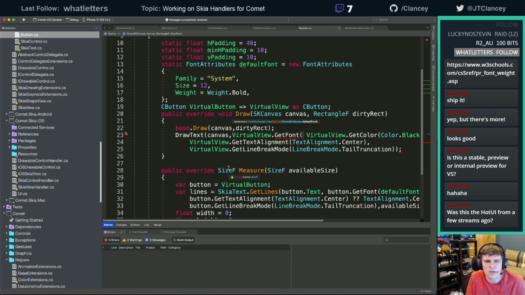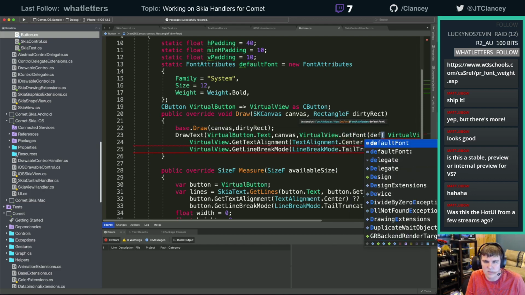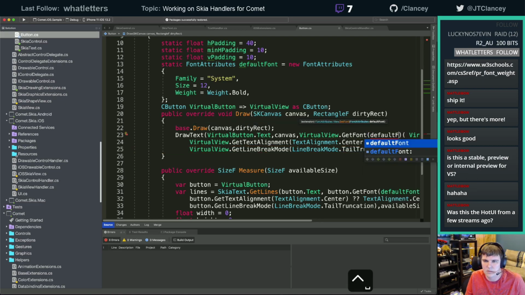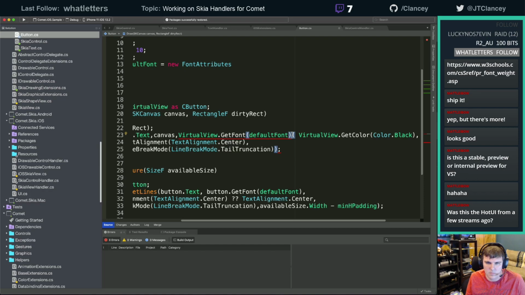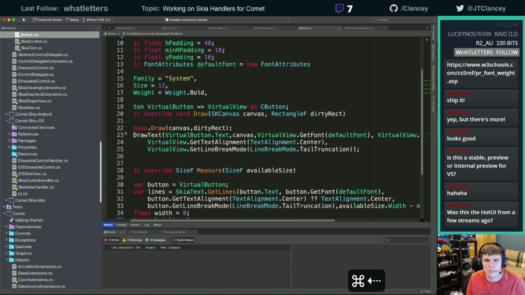All right, so canvas takes text first. So virtual button, not text. And then this is get font, default font. All right. That is such a dumb API.